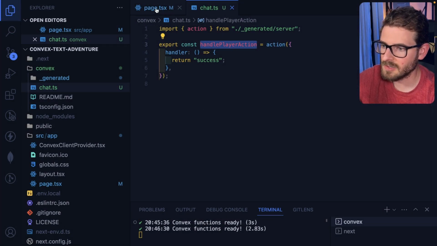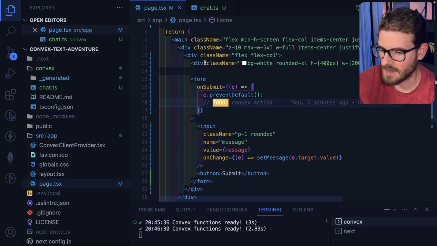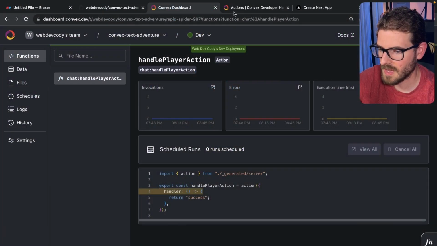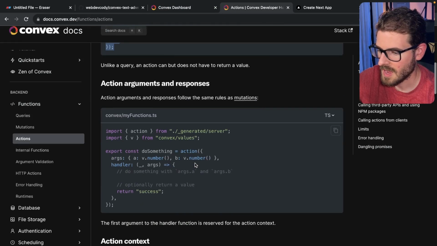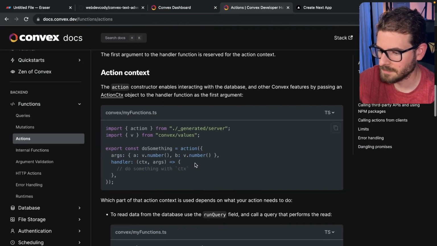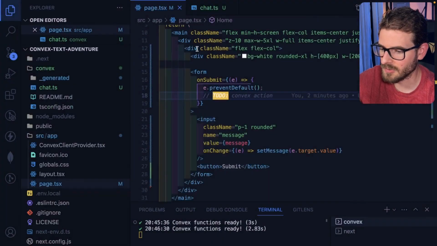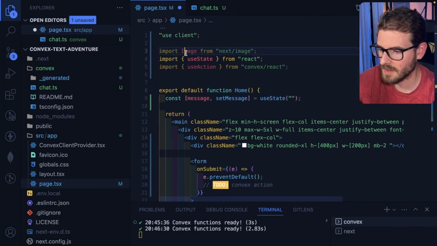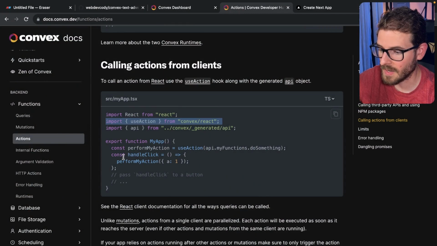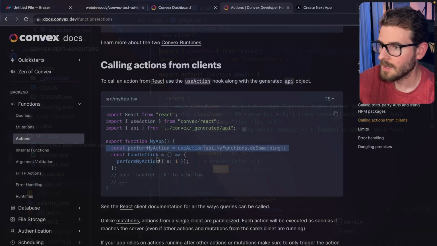So going back to the front end, how do we use that? Okay, well, let's go ahead and go back to the docs. And a way you can basically do that is go to the calling actions from client section over here. And we are going to import this useAction from Convex React. Okay, so let's import that. And we are going to go ahead and invoke it. Okay, we're going to invoke it like this.